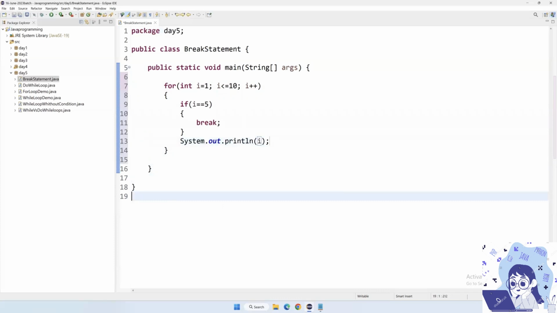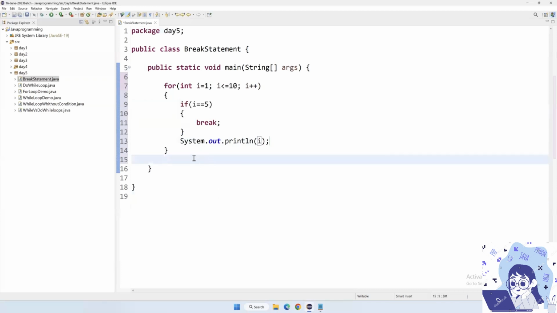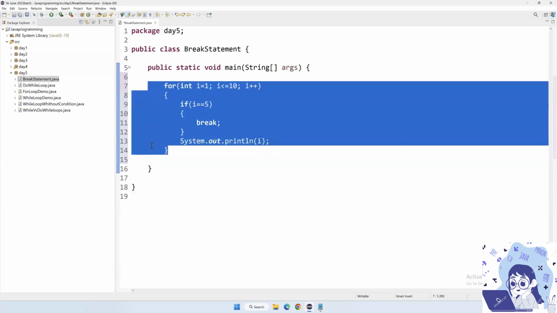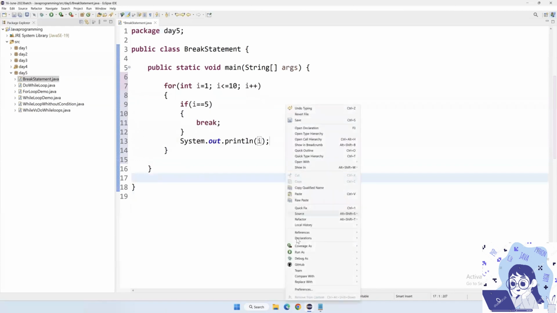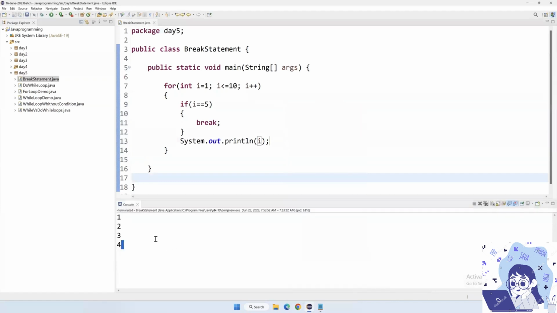Now tell me the output of this program. What is the output? Just guess it. So the for loop contains the if condition. I'm trying to print 1 to 10 numbers. But inside this I put one condition, i equal to 5. So what is the output of this code? Okay, let's try to execute and see. Run as Java application. So we got 1 to 4. Even 5 is not printed. After 5, the numbers 6, 7, 8, 9, 10 all got skipped. Only 1 to 4 got printed.